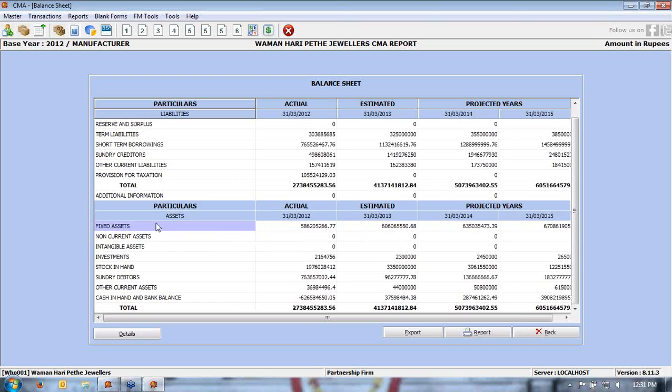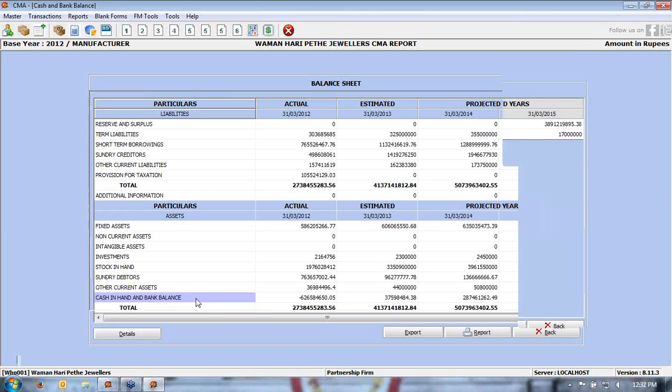Same for assets. Fixed asset figures will auto come from your P&L depreciation chart. Non-current asset you can provide. Intangible asset, by double click you can enter the details of intangible assets. Investment, stock in hand will auto come from your P&L account, closing stock. Sundry debtors, auto calculation because we have already provided the holding period of sundry debtors and sales figure. Current assets, cash in hand and bank balance, by double click you can provide.